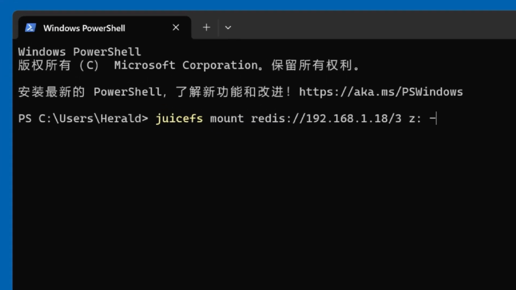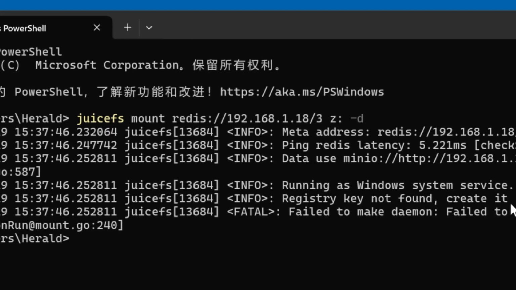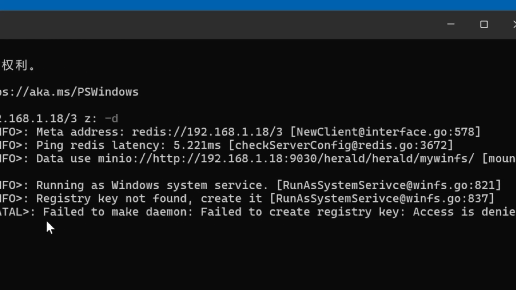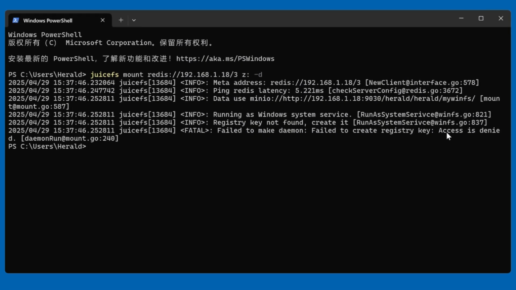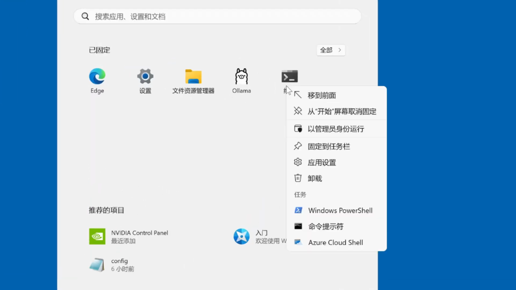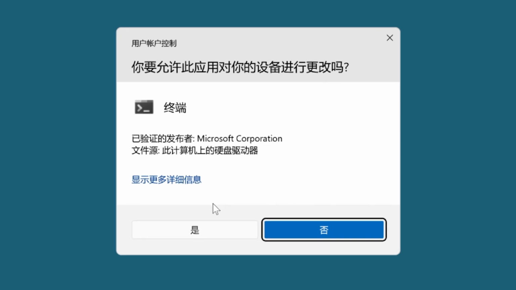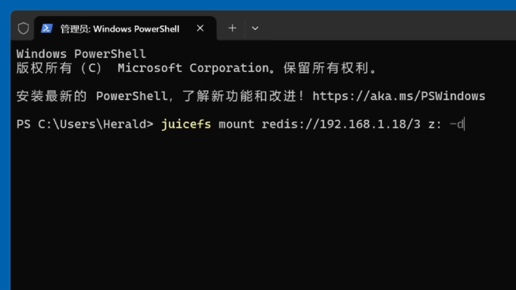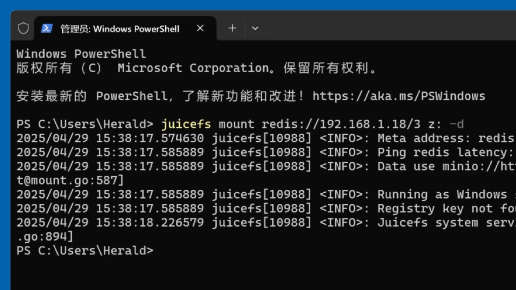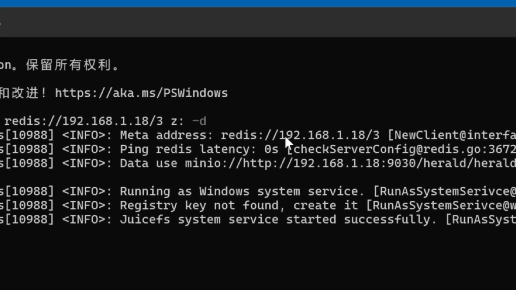When you try to use the D parameter to mount the JuiceFS file system in the background, you may encounter a permission denied error displayed on the screen. This is because JuiceFS mounts the file system in the background. Mounting the file system in the background is an operation that requires administrator privileges. At this point, you just need to launch the terminal as an administrator and run the same mount command again to successfully complete the background mount operation.